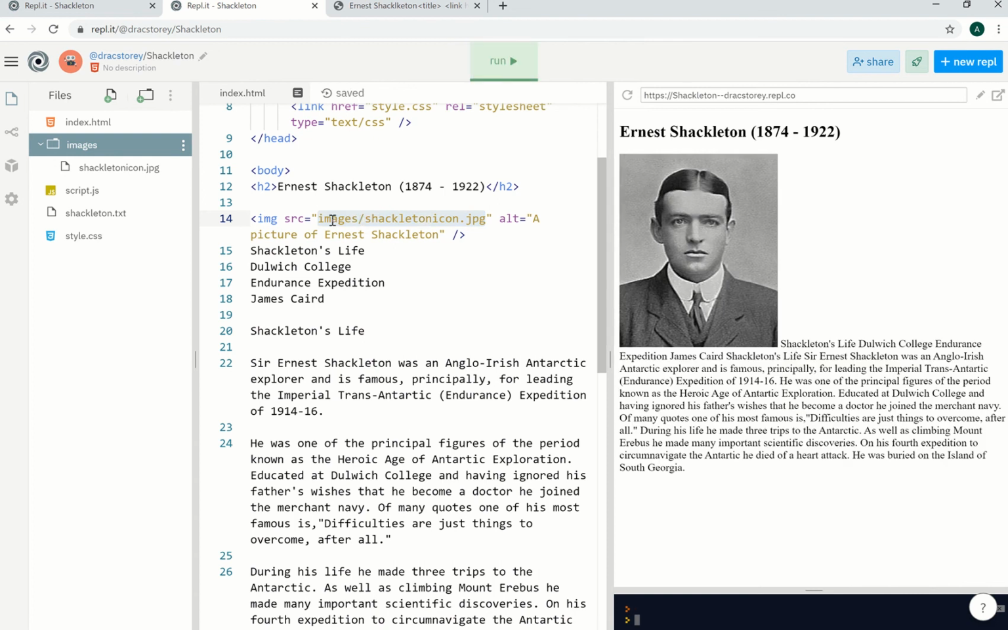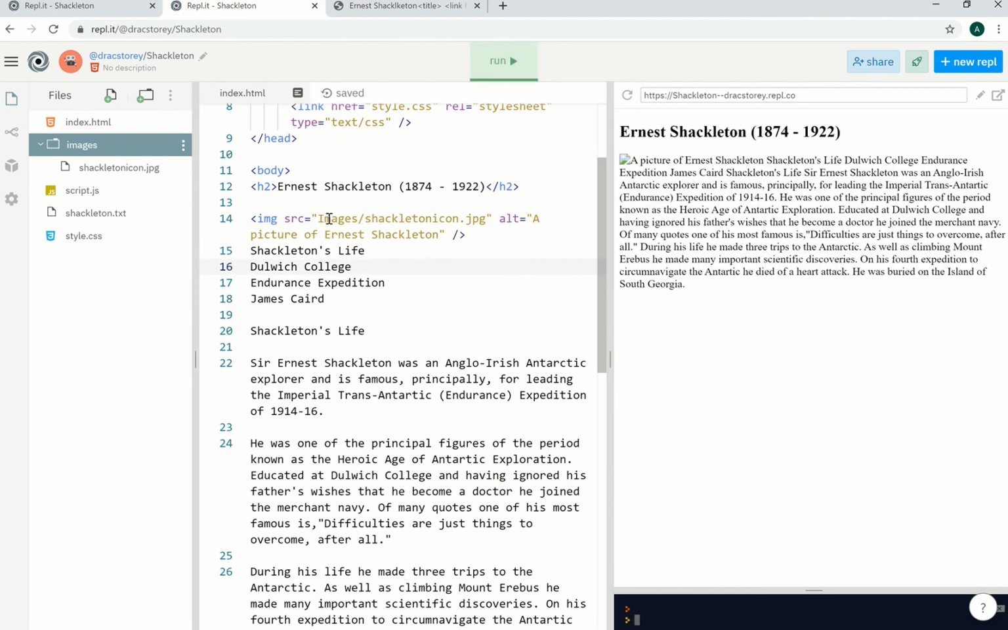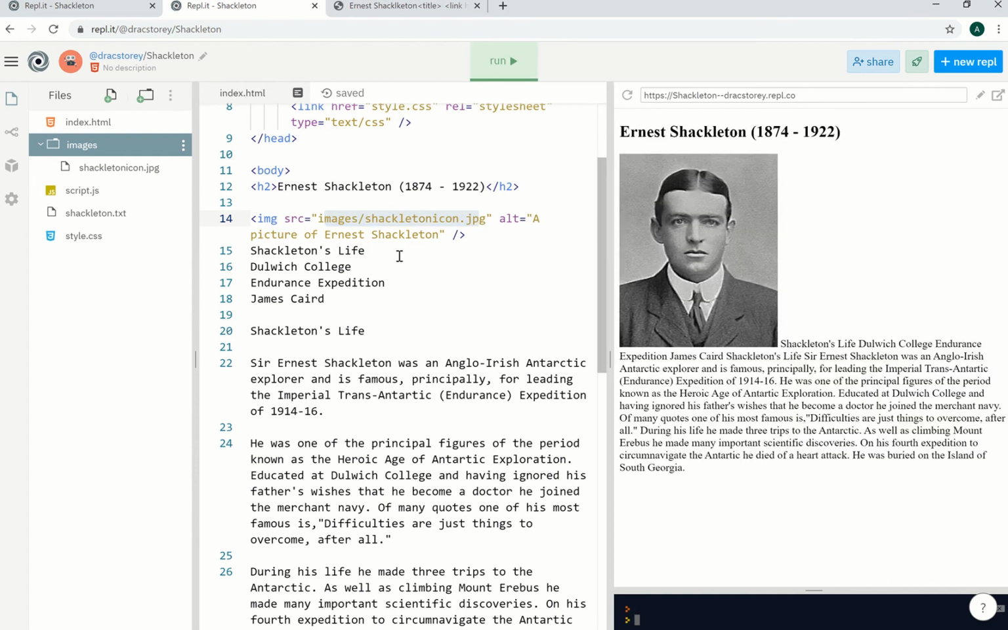If I've got this path wrong, for example, capital I, images, run, no picture. So you have to make sure that if you've got this folder images and Shackleton icon is in there with the right name, this path will be correct and your picture will appear. Okay, what else do we need?